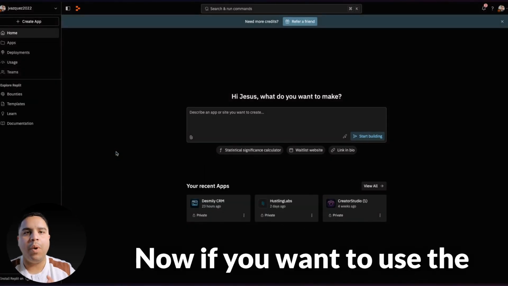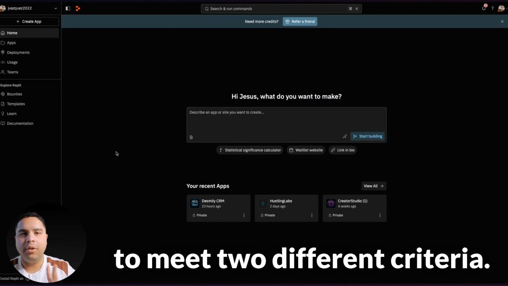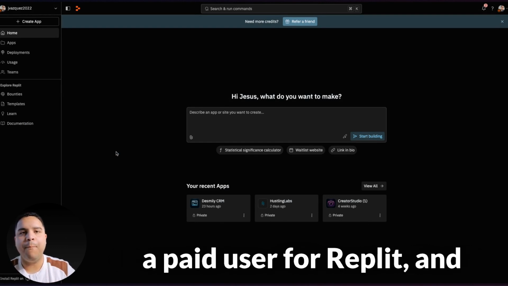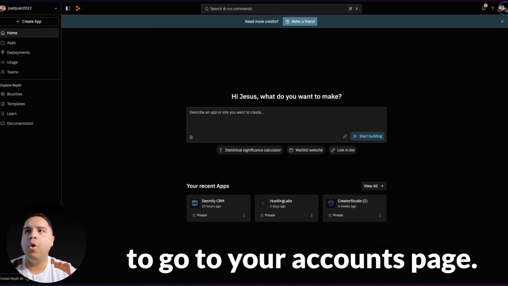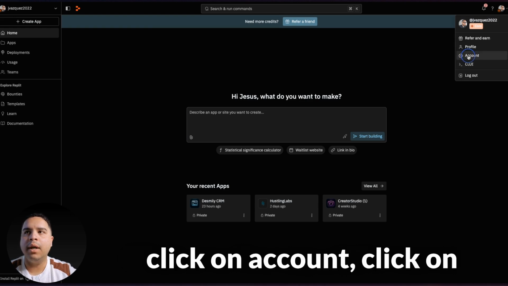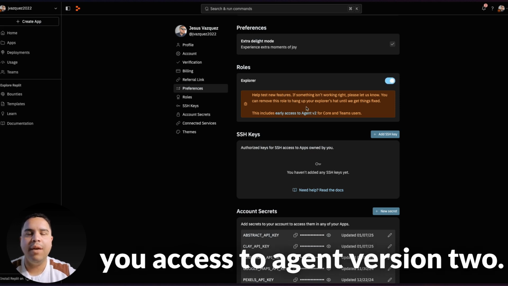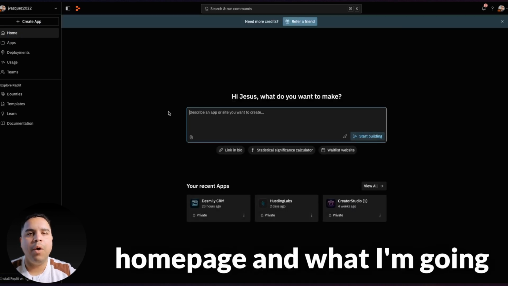Now, if you want to use the Agents version 2.0, you will need to meet two different criteria. Number one, you need to be a paid user for Replit. And number two, you will want to go to your accounts page, click on the top right corner, click on account, click on preferences, and activate Explorer mode. And this will give you access to Agent version 2. Now we can go back to the home page.